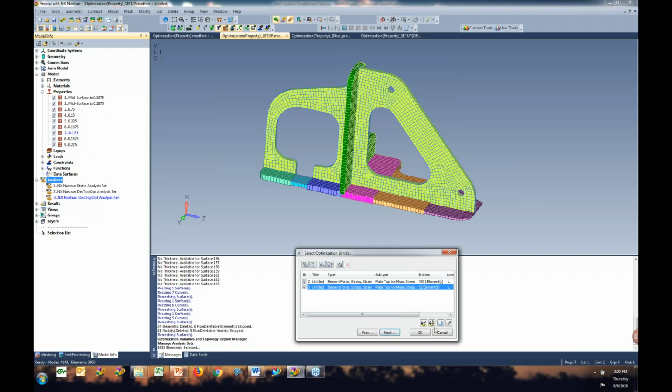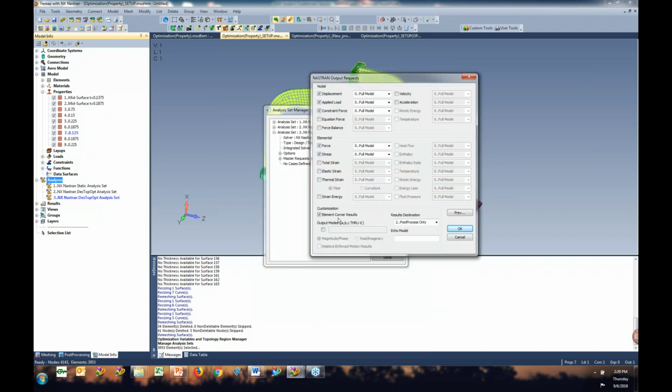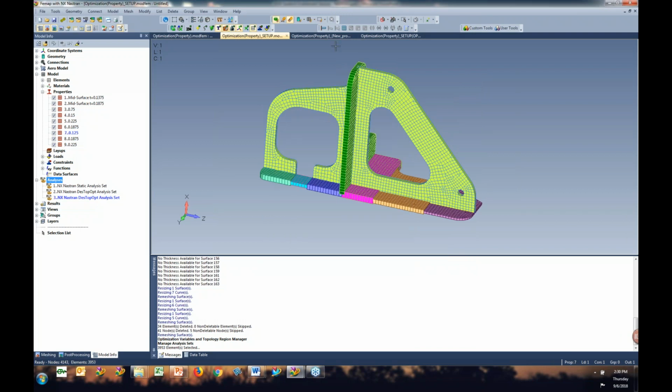Looks like I have it in there, but that's okay. Make sure you have your loads and constraints. And one thing that I check here is element corner results, so that we only get elemental values, so that it's varying only the element itself. So after you would set this up, you could solve it. And I went ahead and I solved it.